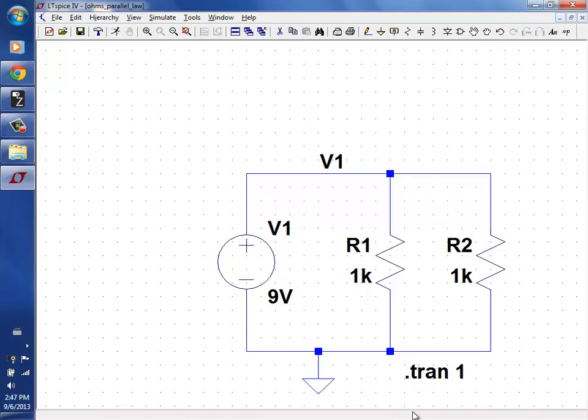Okay, so what's the pressure or the voltage across this resistor? 9 volts. Gee, you're not challenging me. What's the pressure or voltage across this resistor? 9 volts. Oh, you're boring me.